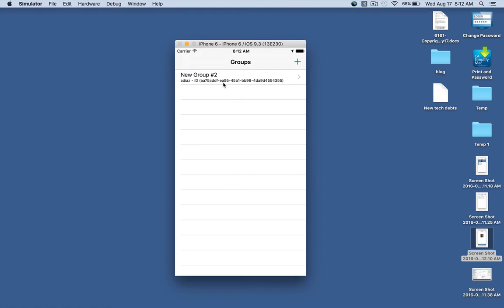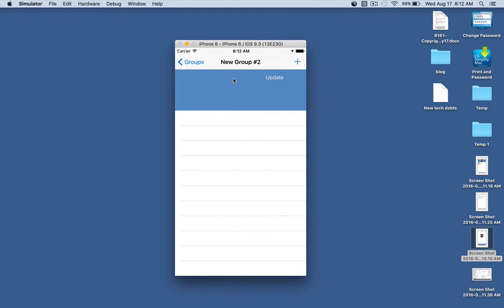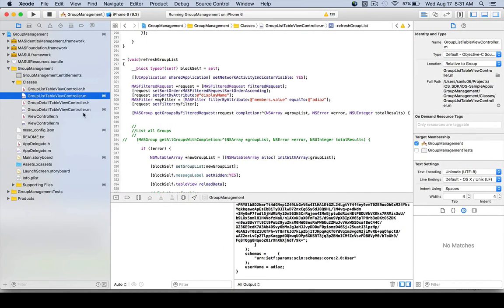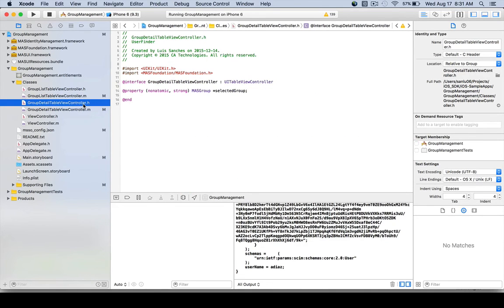As you can see, we have only one group as a result, and this group has ideas as a member. Now let's go to the group details. For the group detail, we will analyze a class called group details table view controller, as you can see here. This class has a variable of the type mass group called selected group. This variable will contain the group we selected in the group list view.